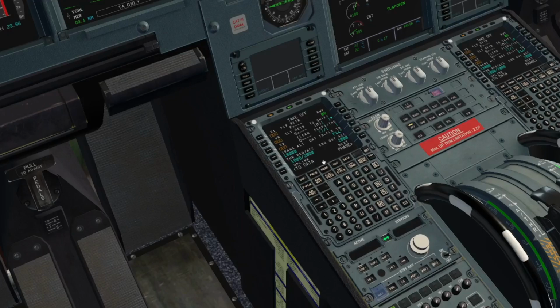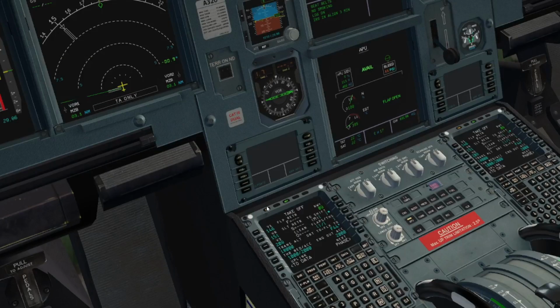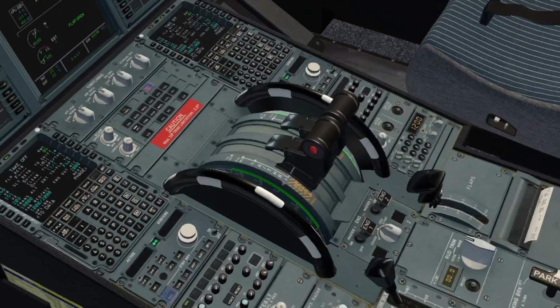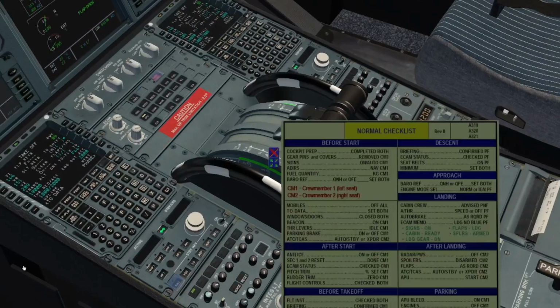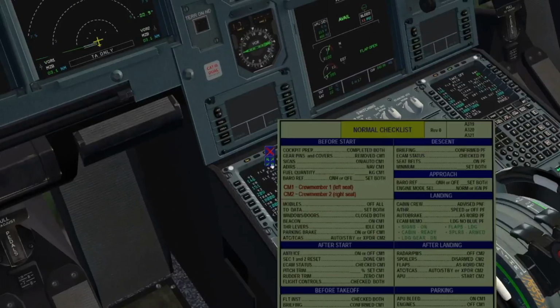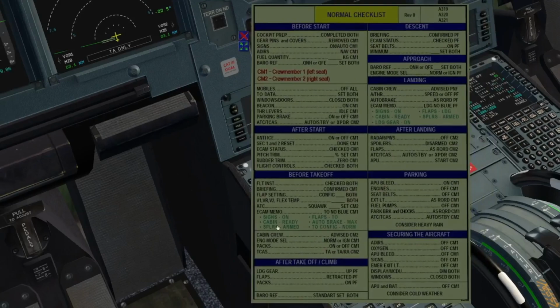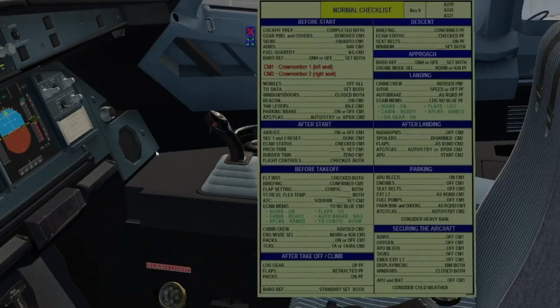So now we can go to perf, and we can click here to put in V1, rotate, and V2 speeds. Now we can't start the engines yet, but we can look at the checklist to see if there's any other checklist we have to do before that. After climb, takeoff, gear up, retracted, packs on. Okay, engines, parking. Yep. Everything's right. Everything's correct right now.